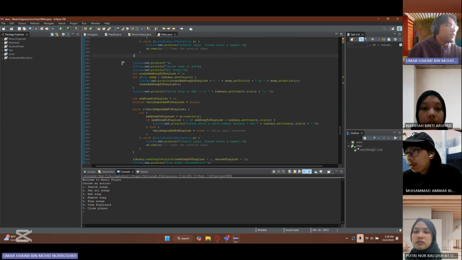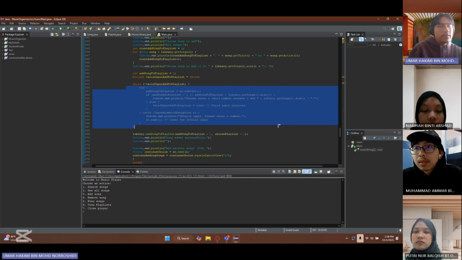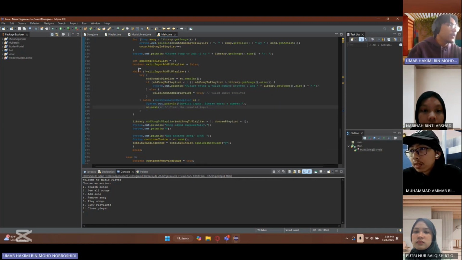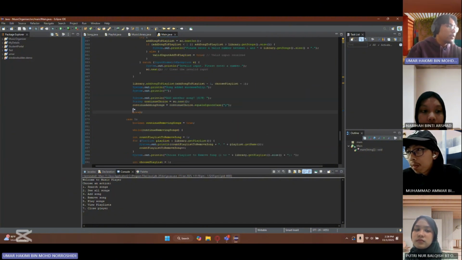And then the system will prompt the user to choose a song to add while displaying all the songs available in the library. And here is another error statement to catch invalid inputs, and the boolean that asks the user to continue adding songs. And if yes, then it will loop. And if no, it will break.